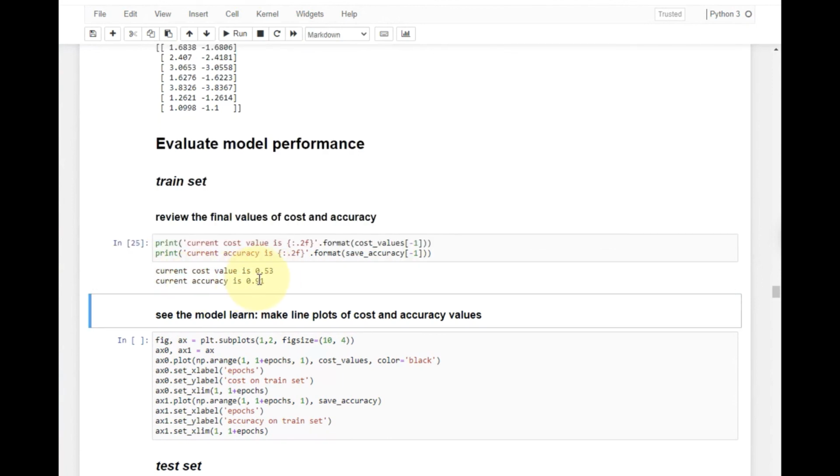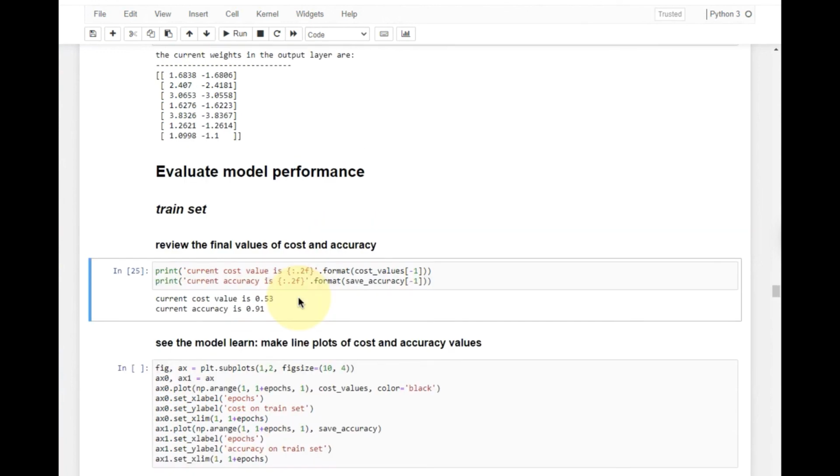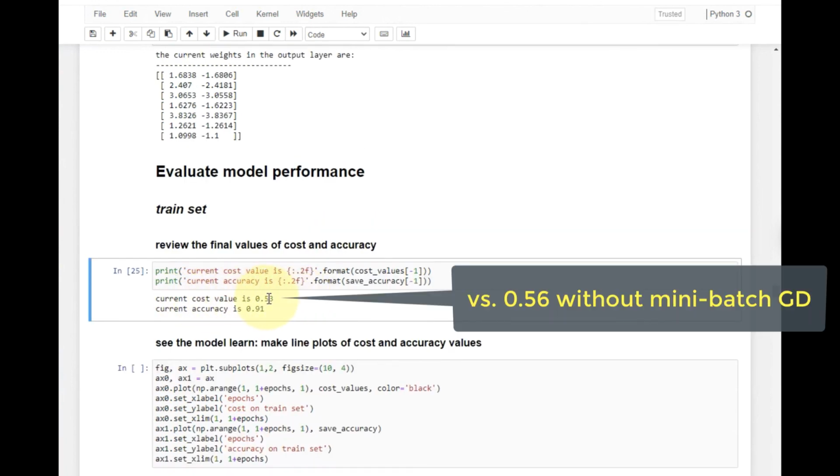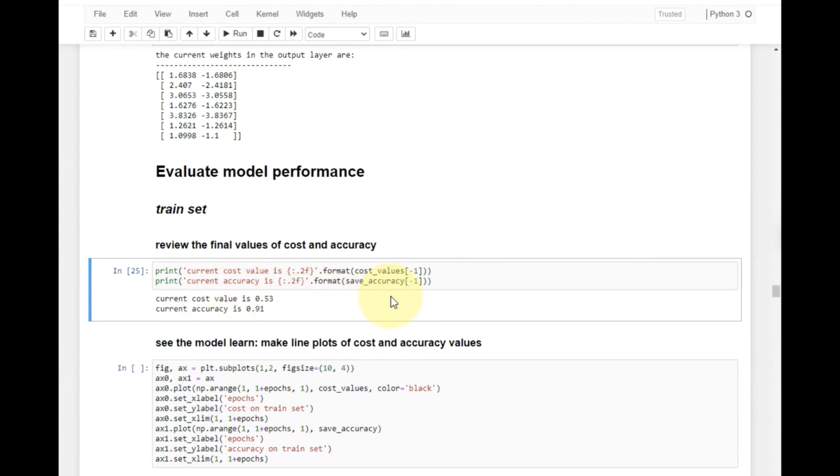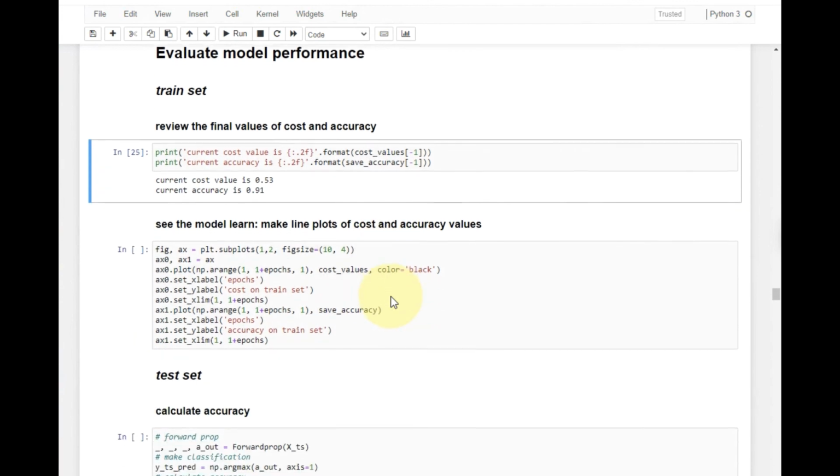Accuracy has slightly dropped, but the amount of drop can almost be neglected. The current average cost value is 0.53, which is smaller than the average cost value of 0.56 when the model is trained using whole set gradient descent. So after the same number of epochs, the current average cost value is further reduced. This is another evidence that mini-batch gradient descent really worked, even on a relatively small data set.